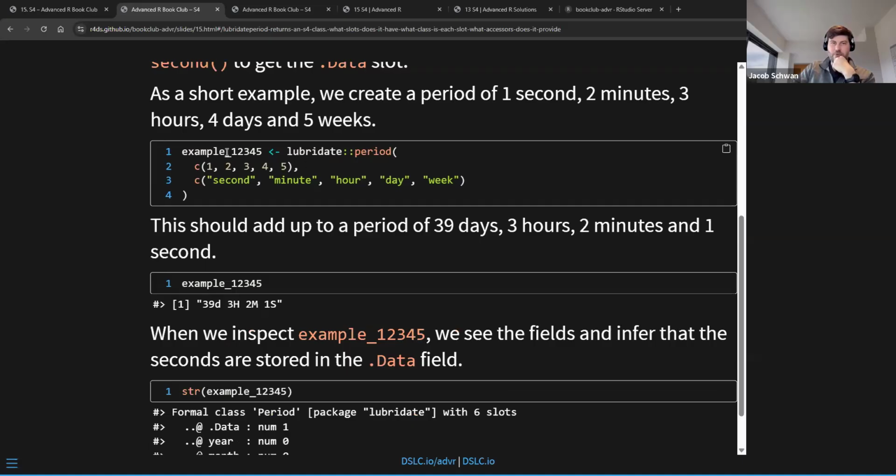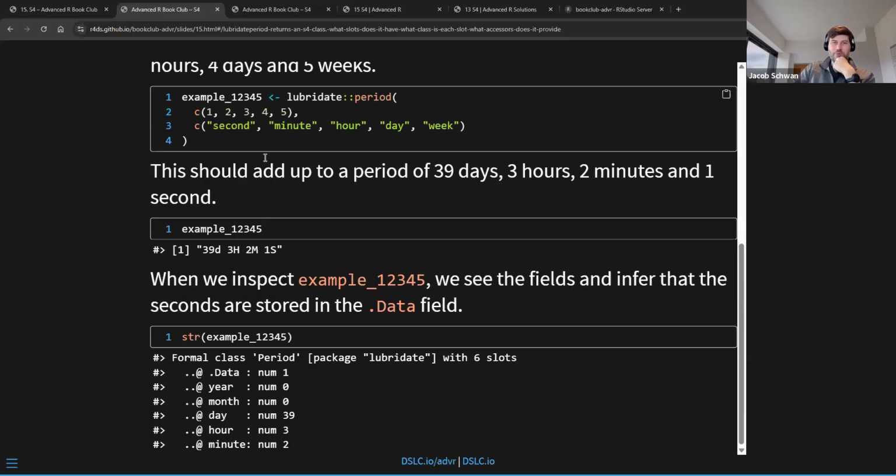So we can see an example where he creates a period of 1, 2, 3, 4, 5. And then this should add up to 39 days, 3 hours, and 21 minutes, and 1 second. And sure enough, it does. And when we inspect that, we see the dot data, the year, the month, the days, the hours, and the minutes in their own slots.